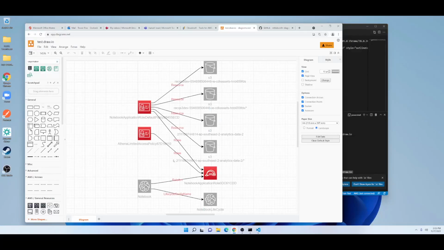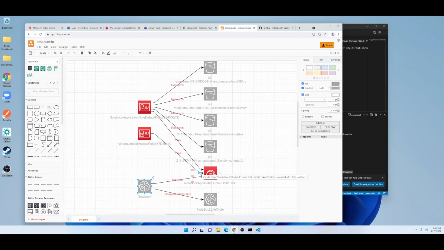So for this specific solution, it was focused around SageMaker notebooks. So here you've got your notebook. And so you've got the notebook lifecycle attached to it. And then you've also got a notebook application role. So this is defining the sort of permissions for this notebook. And by permissions, I mean, what can this notebook access? Does it have access to the likes of Redshift and S3?